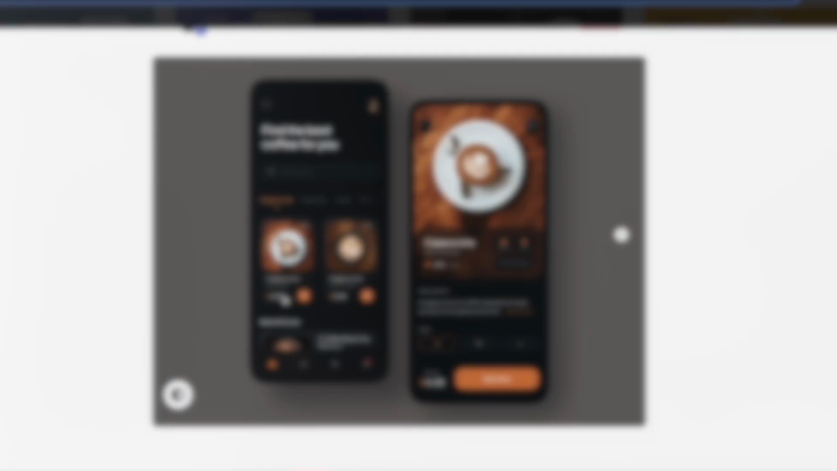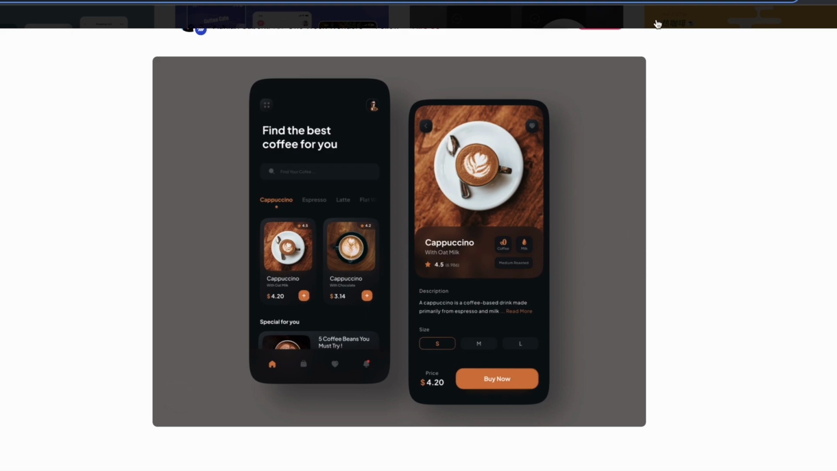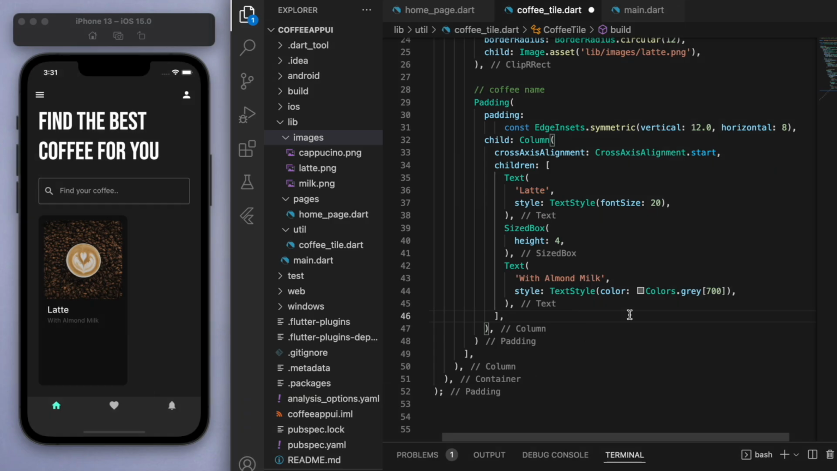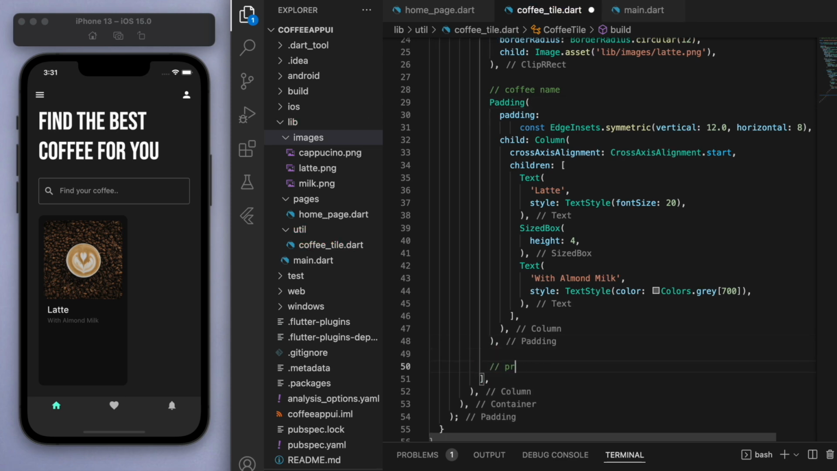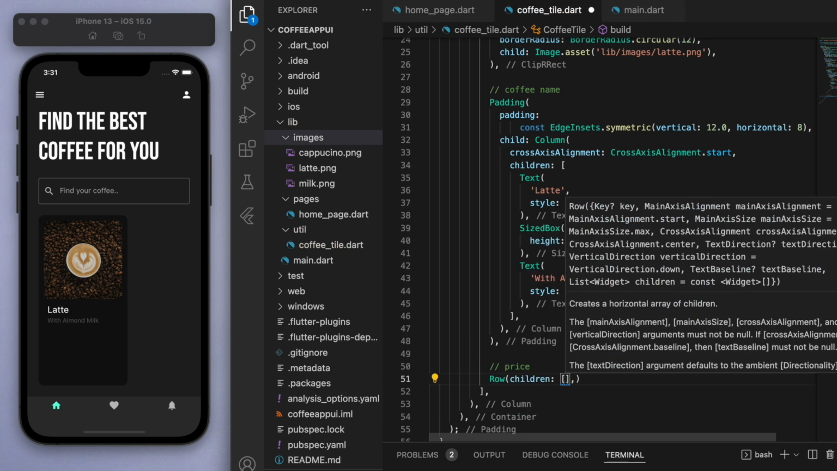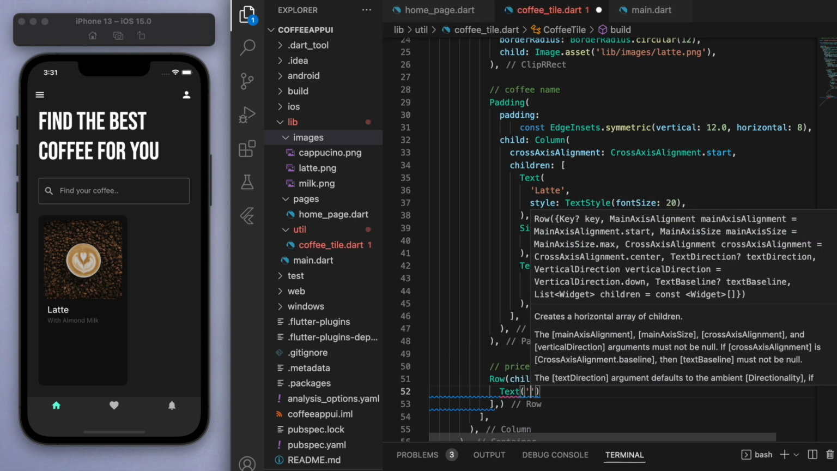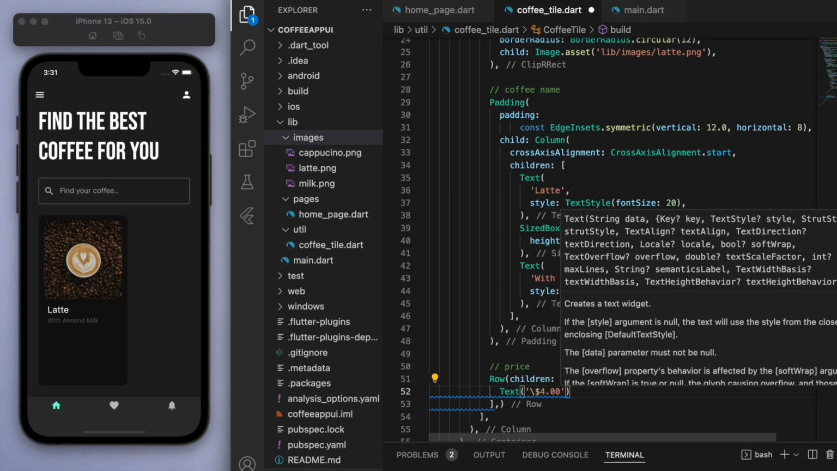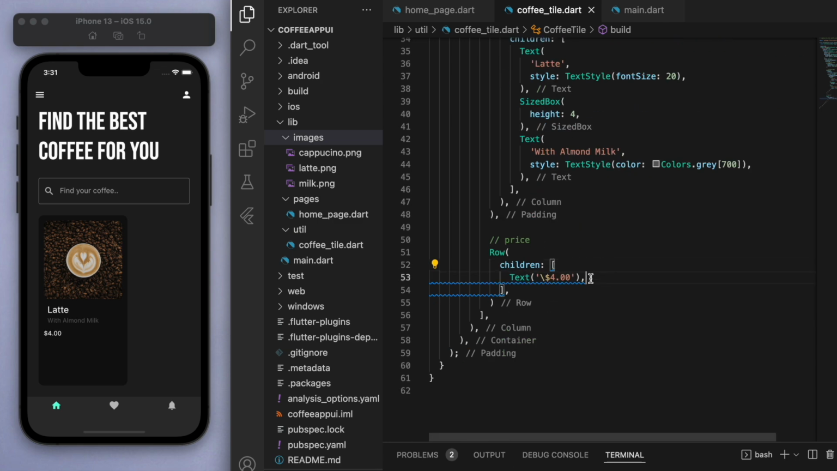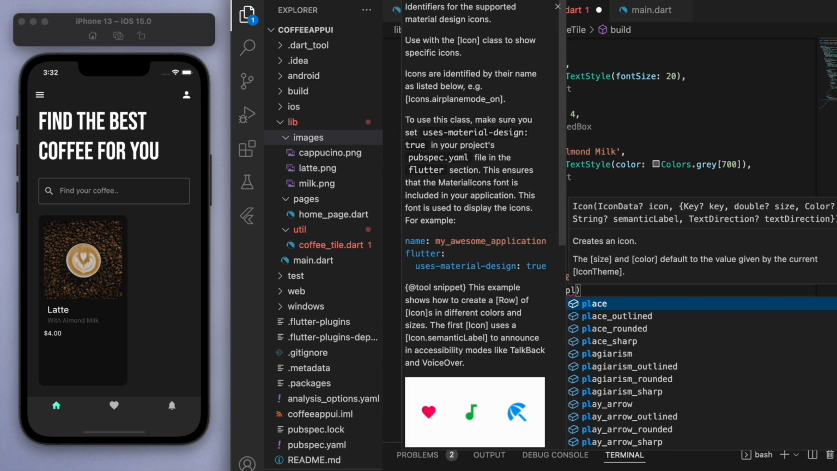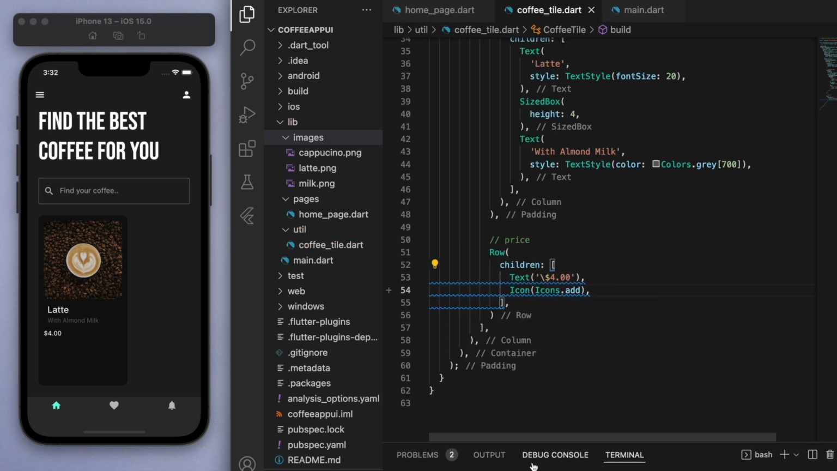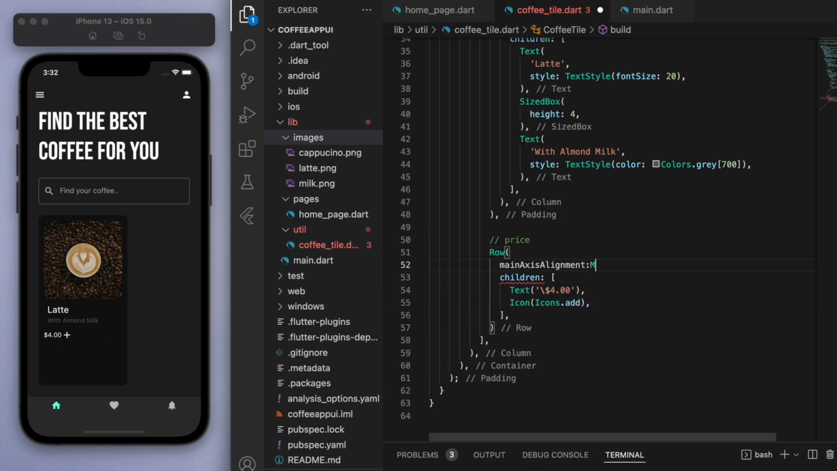Okay, now we want to add some price tag and like that plus button. Cool, so below this, we want to add a price. And so let's put in a row so that we can have a plus icon on the side of it as well. So for now, let's just say like $4 and then a plus icon. And main axis alignment to be spaced between so that we can push it to the edges.